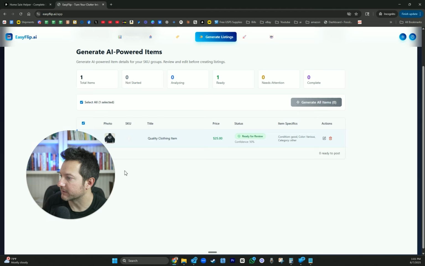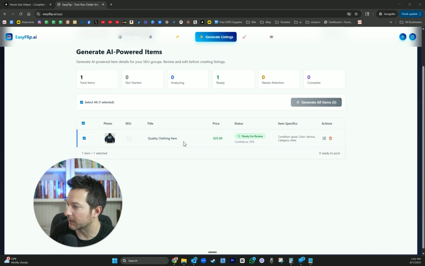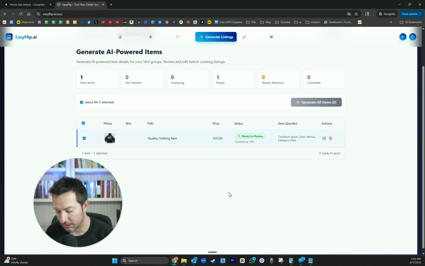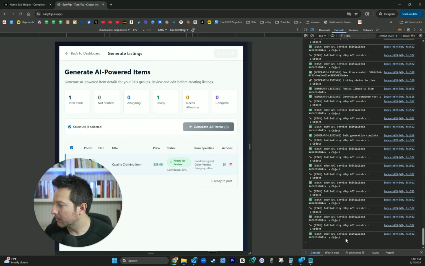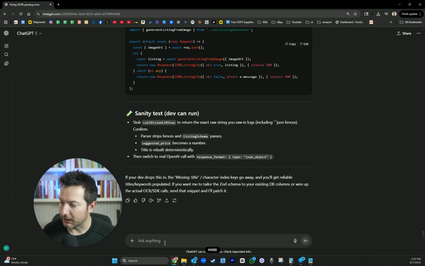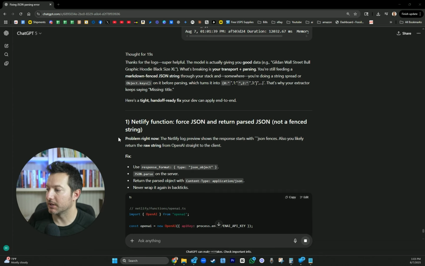All right, well, we obviously don't want that. We want it to populate with the title, the price, and item specifics, and it didn't do any of that. So let's see. Console log. Still the same thing is happening. It's returning a generic response. Here are the console logs as well as the logs from Netlify. All right, a great response.